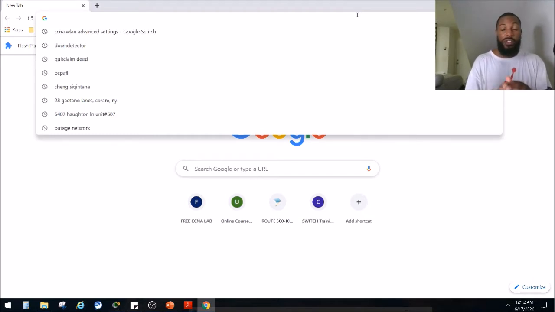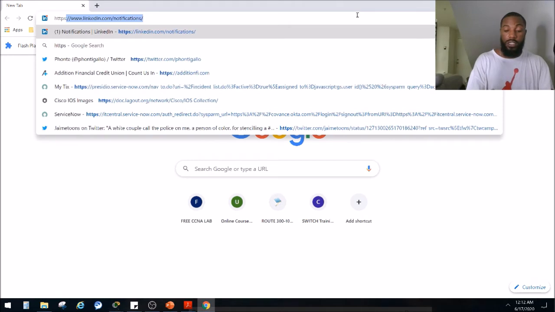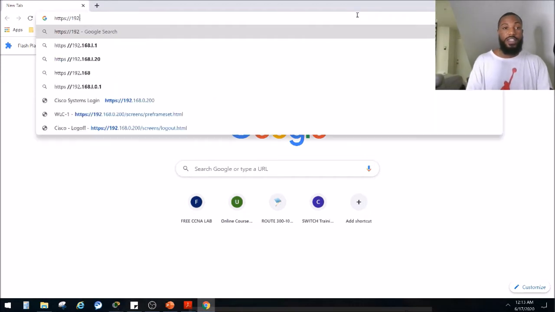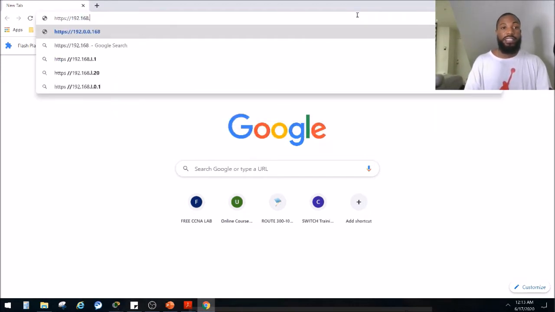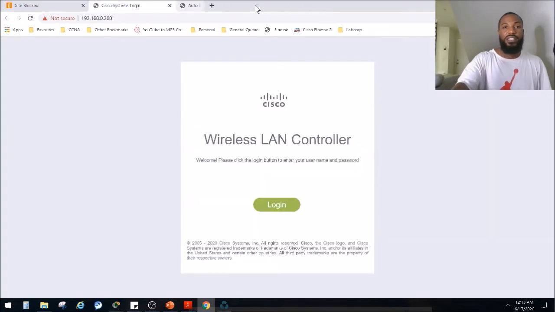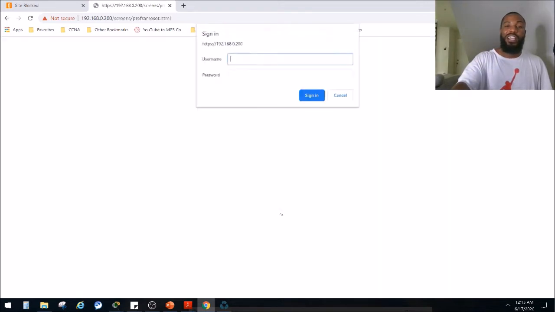Remember in the last video, we talked about different ways to log into a device. We can SSH to it, we can telnet to it, we can do HTTP, HTTPS. Well, I set up this wireless controller to use HTTPS. In other words, it's a secured browser session to this wireless controller. So we're gonna type HTTPS colon whack whack, and the IP address of the controller, which is 192.168.0.200. There it goes. We got our wireless controller, so we click the login button.